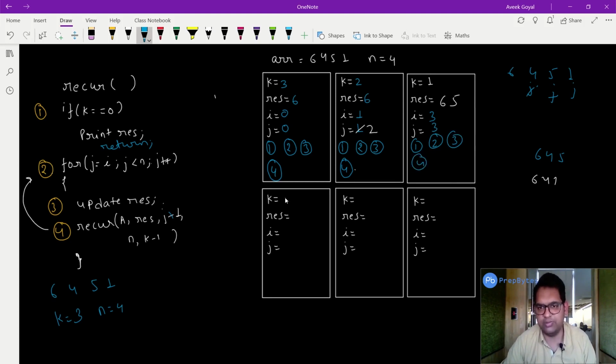So when k value will become now 0, update the result. So 6, 5. In the third step we updated the result 6, 5 and 1. Fine. i value will become 4. j plus 1 is 4. Okay, first step will be executed. 651 will be printed. Okay, return is called after print, so we will return back.